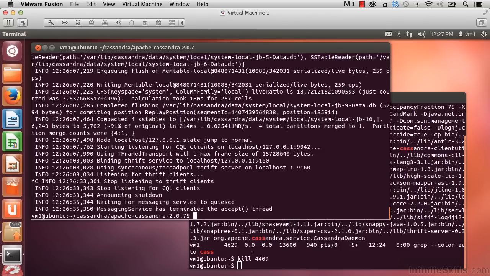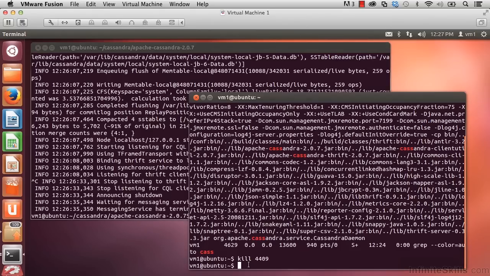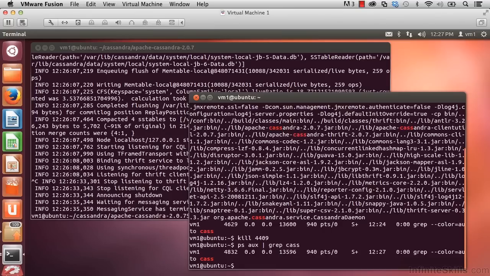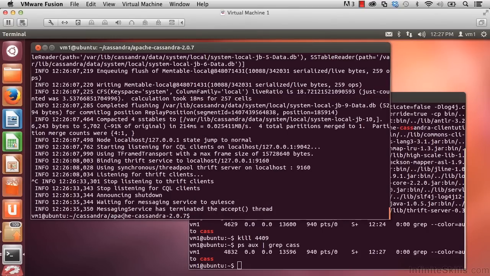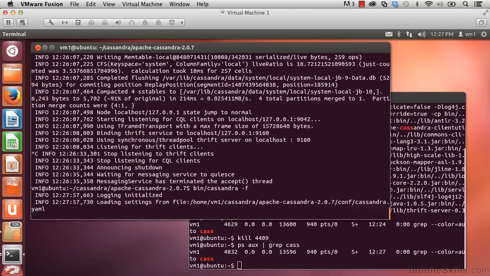If we go back to our other window and we want to confirm this, hit the up arrow twice to go back to ps aux grep cas, and hit enter. You see that there's no process ID, so it is indeed stopped. Let's go ahead and start it back up in foreground mode. We could do this from either window. We just need to make sure that we are inside of the Apache Cassandra 2.0.7 directory. So if we do an up arrow, I'm going to go ahead and start it back up with bin slash Cassandra hyphen f.